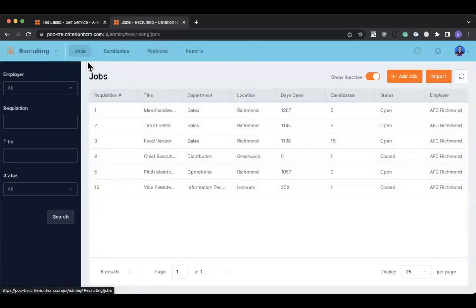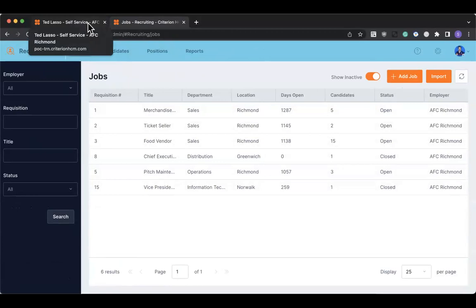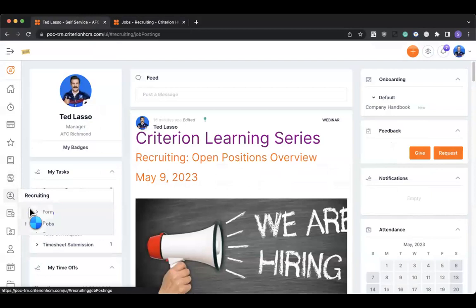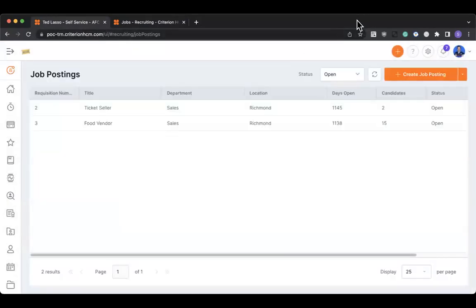And here you'll see the open jobs. Now I probably already have one for merchandise seller, but let me open a new one. Now this can be done also in self-service, but it's going to be the exact same steps. The difference is if I do it in self-service, it's going to possibly have a workflow to approve it. So to do it in self-service over here, if I go to job postings, you'll see right there, create a new job posting.